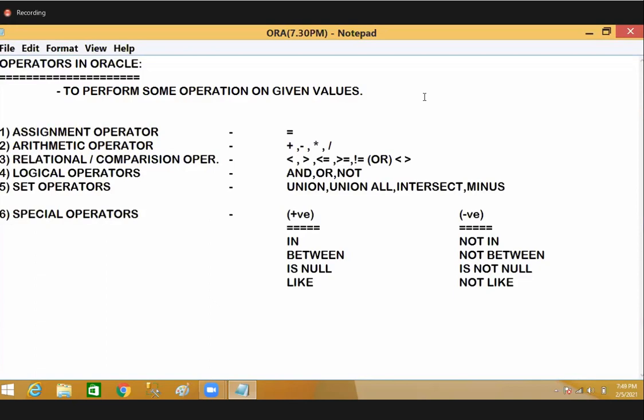Okay. So these are general operators. We are going to be using these operators to perform some operations on your SQL queries as well as PLSQL programs. These are common operators in SQL and PLSQL, so you can use them either in SQL language queries or under PLSQL programs also.